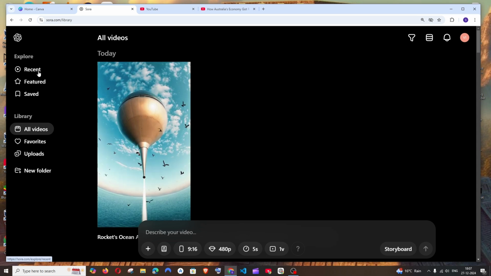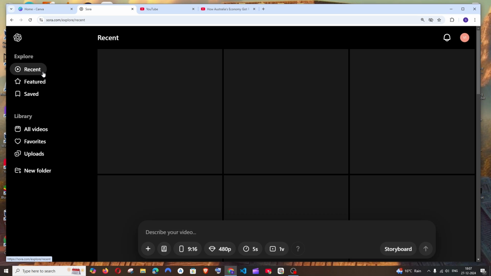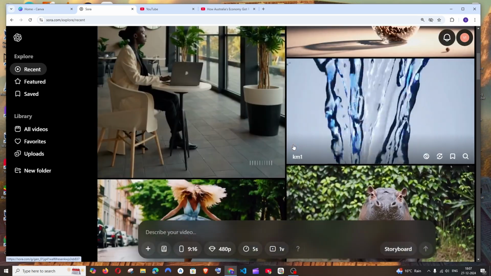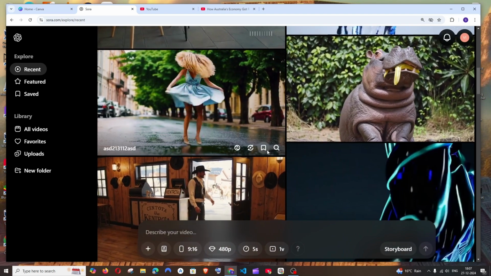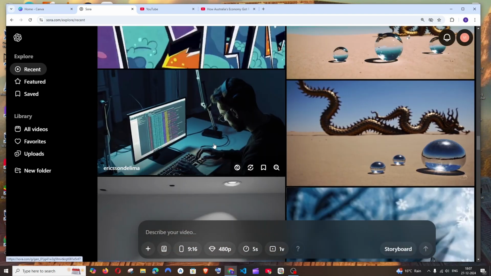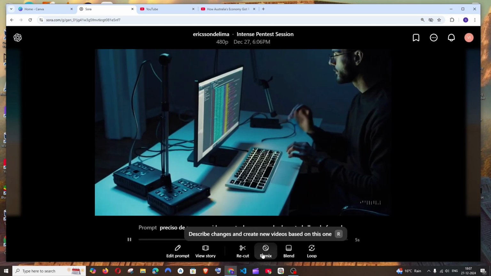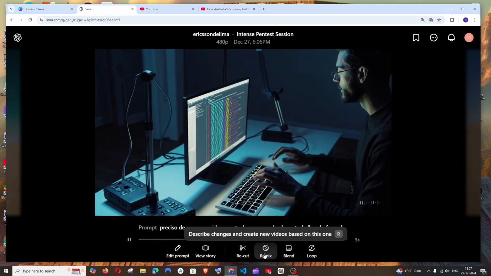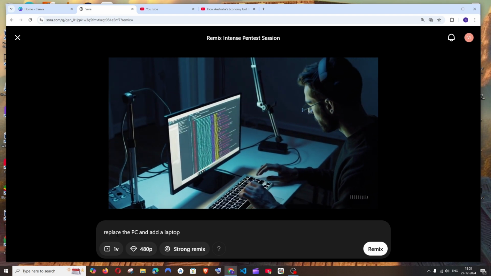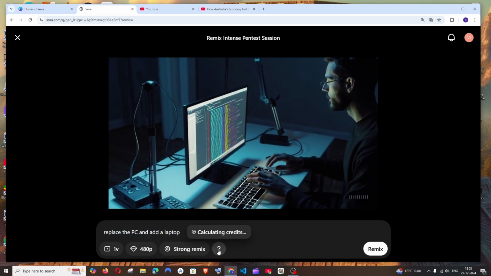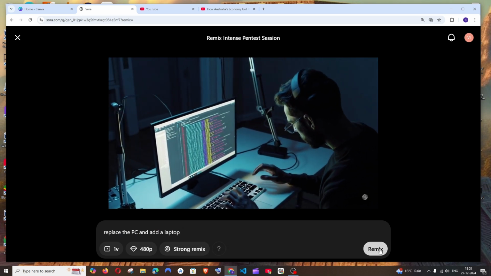For that, you can go to recent or featured, where you'll be able to see what other people have generated. These are some of the images over here. Let's go and change any of these. Okay, I will go with this image. I'm just going to click it, and you'll have the remix feature over here. Click that. I have set it to replace the PC and add a laptop. It's going to be a strong prompt, and let's see what it's going to give us.